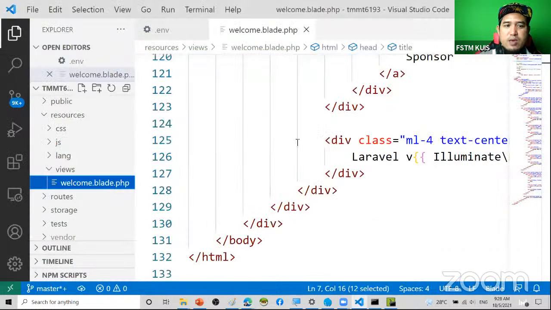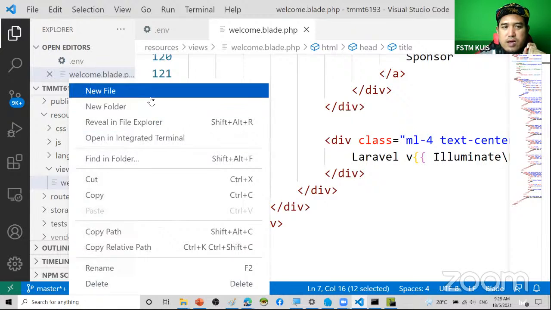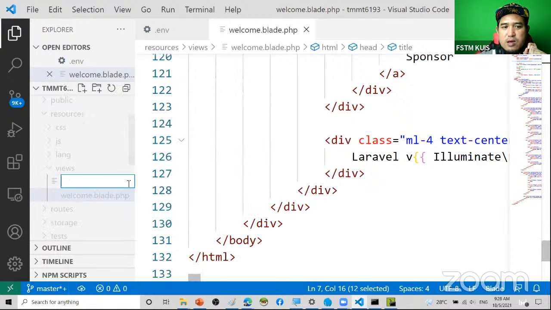Inside the KLMS. So this is the welcome blade. I will show you how to create a new HTML page. So you can click on the views, a new file. Bear in mind that when you are creating a new view, make sure to save your file as .blade.php.